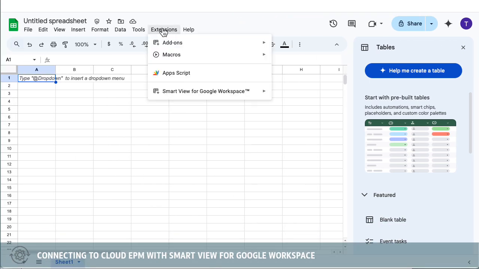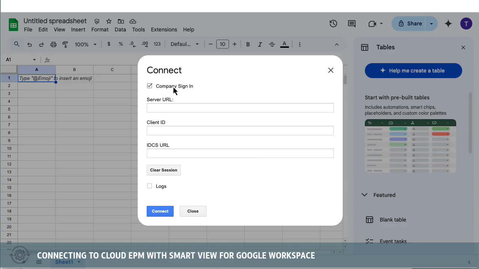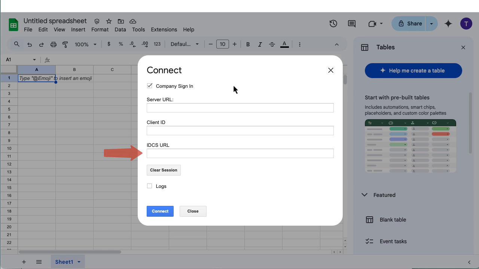I'll connect to my planning business process. For company sign-in, select the checkbox. Then enter your server URL, client ID, and IDCS URL from registering your IDCS application. You will then be prompted using your organization's single sign-on. I will be logging on using basic authentication.